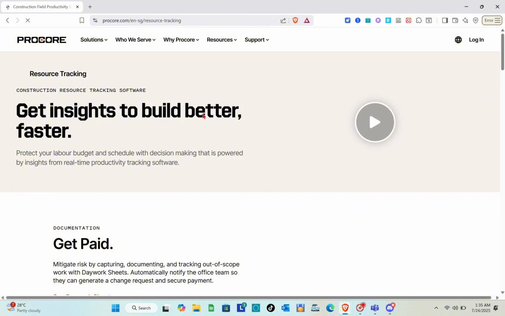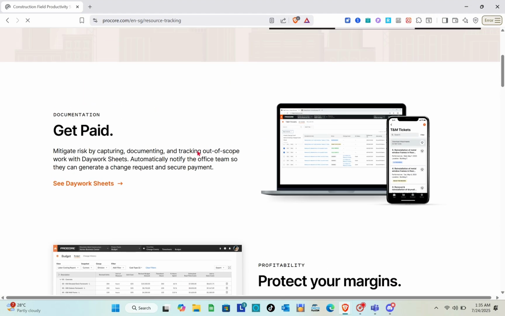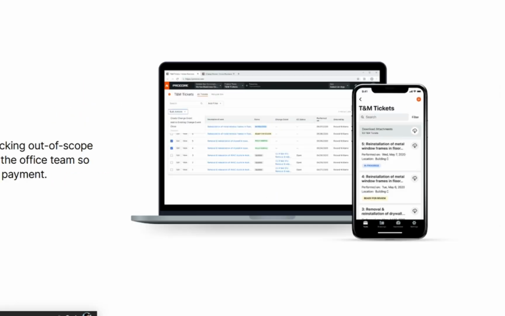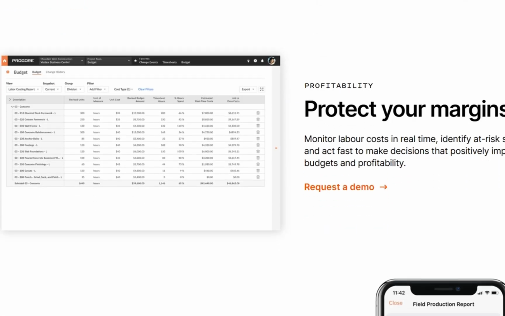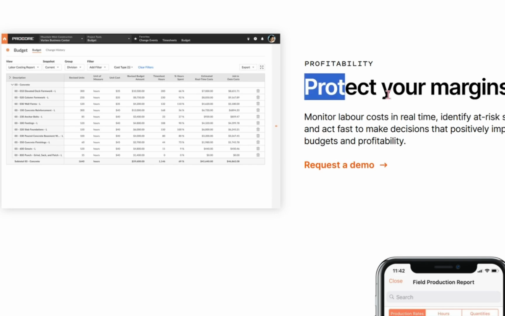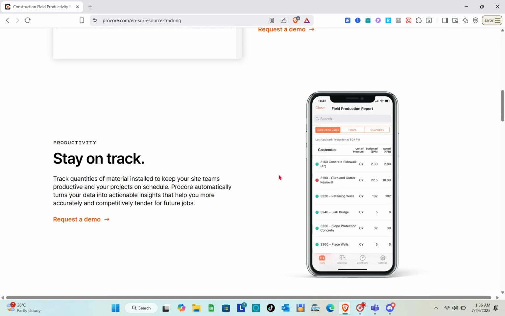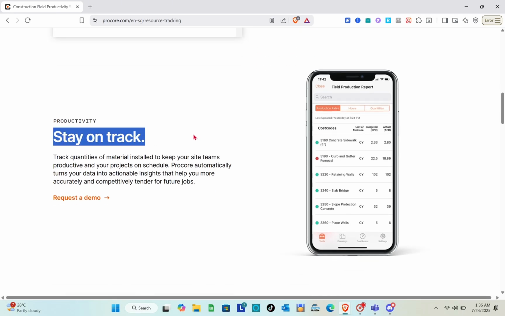Okay, so we have the resource tracking for this one. So here you can get paid and mitigate risk by capturing, documenting, and tracking out-of-scope work with day work sheets. Automatically notify the office team so they can generate a change request and secure payment. Okay, so here we have the Procore app. You can also protect your margins. Stay on track using the Procore app on your mobile device.